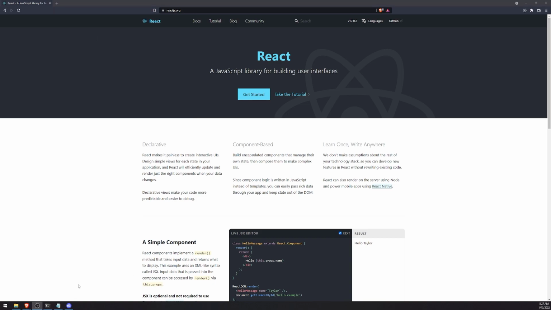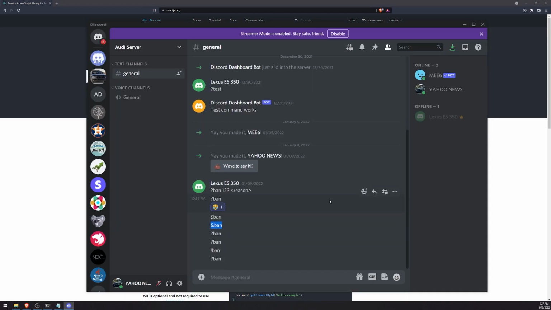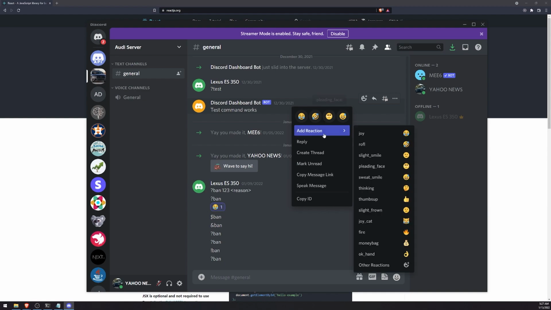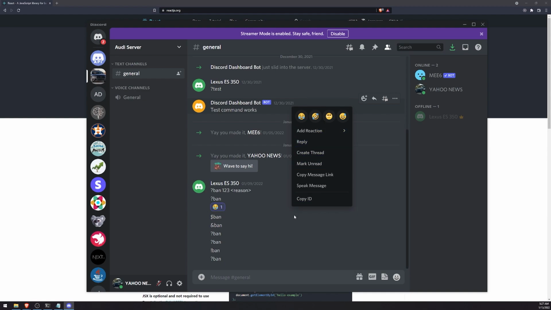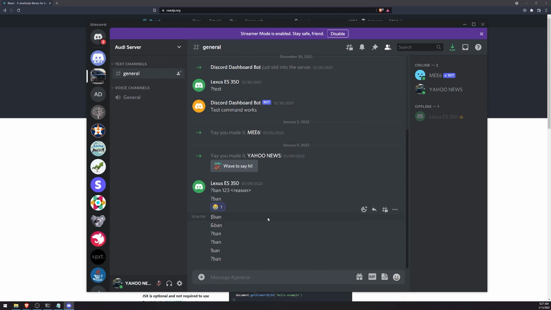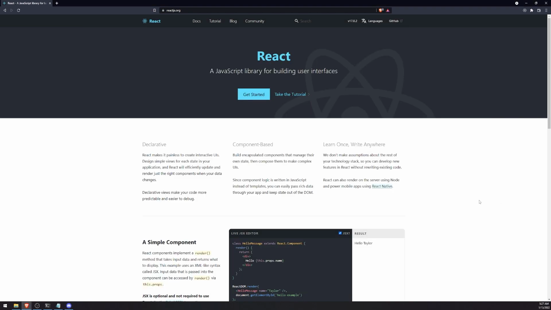Now, if we go to the Discord application, we can see over here that if I were to right click any component, let's say a message, it's going to open up a custom context menu. Okay, and it gives us a bunch of options. We can create threads, we can mark the message as unread, we can copy the message link, and a bunch of different stuff.